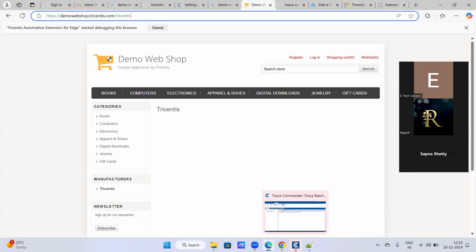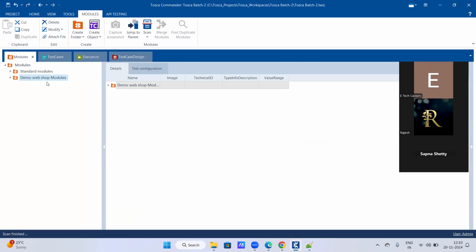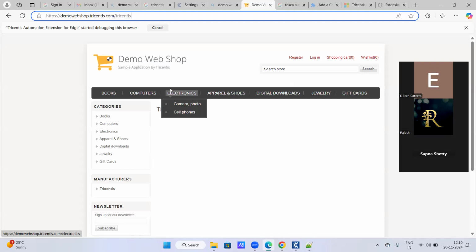Now see what happened. A module will be created in the application. See, there is a module. Can you see here? A new module has been created with the name demowebshop.tricentis. So how did the name of the module come as demowebshop.tricentis? Actually, this is the application you have identified. Can you see what the title of the application is? You are scanning the application, which is Tricentis demowebshop.